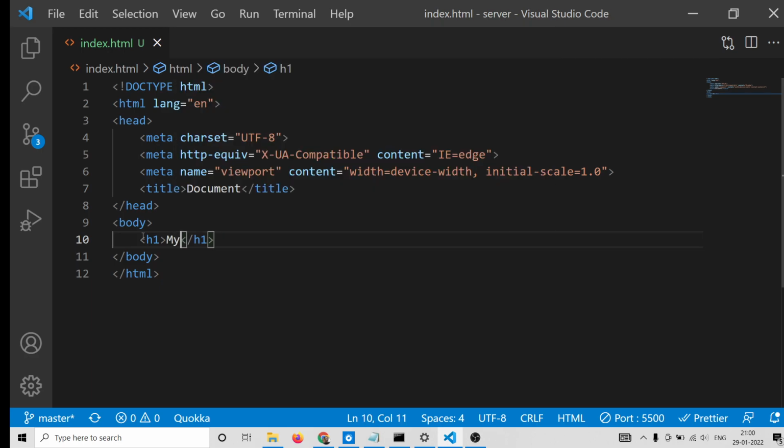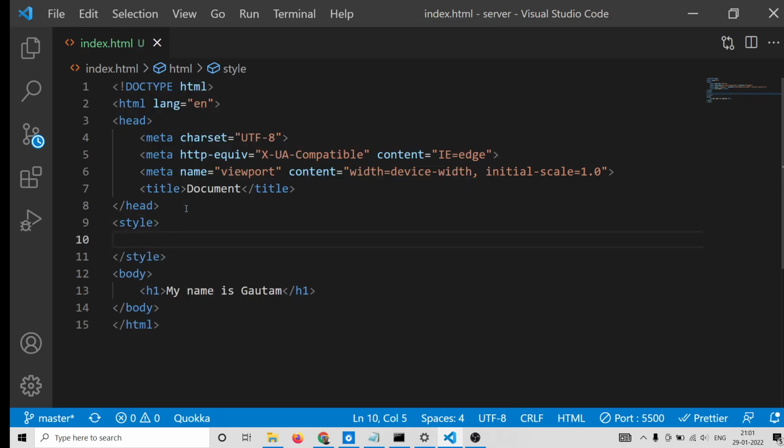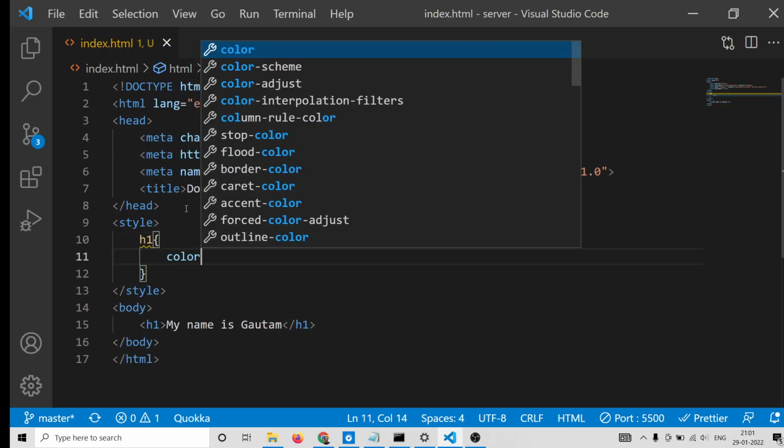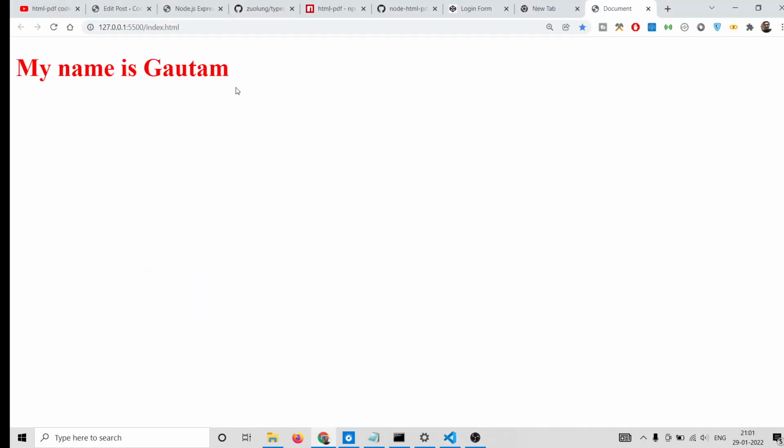Let's start. I will say my name is, and let me also give it a style attribute just to provide custom CSS. I will style the heading here. Let me change the color to red. Basically it's a valid HTML document. If you open this, you will see the red color heading is there.